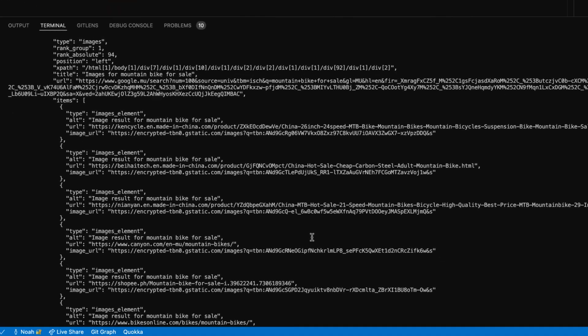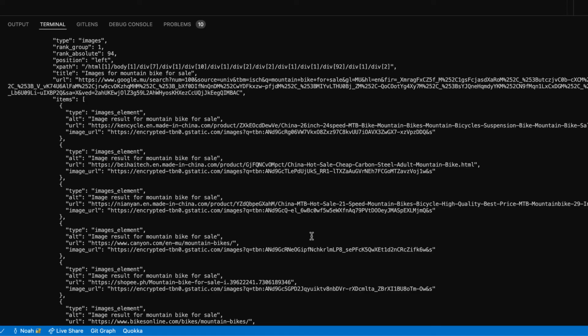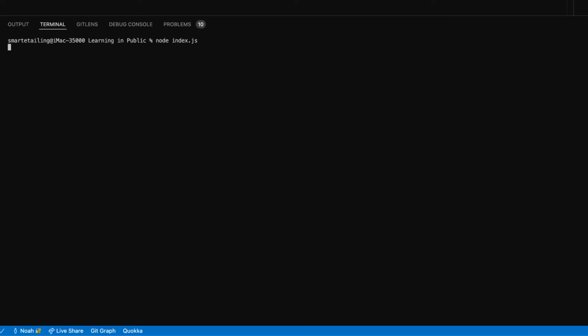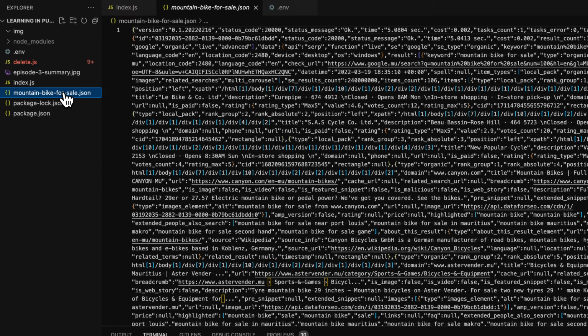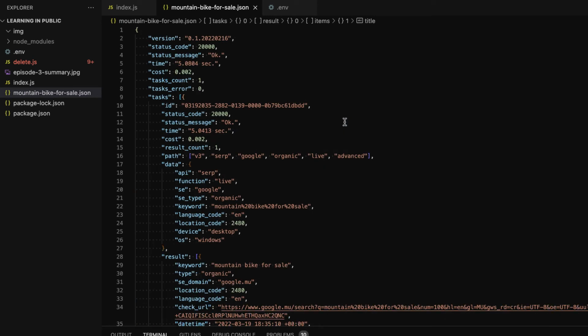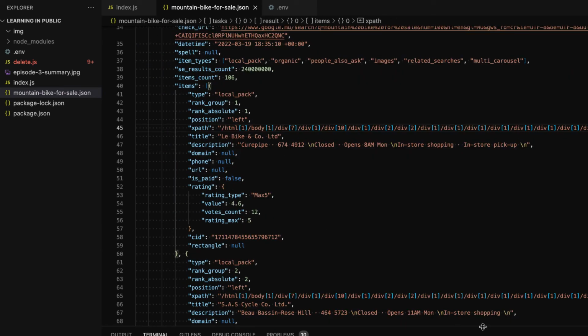I'm going to clear my terminal, Command K, up arrow, run it, and then what we're going to notice is a new file that's going to appear up here. Boom. Mountain bike for sale.json. And then if I open it up, I get my wall of text, which is kind of a bummer. But VS Code has a really cool convenience, which is if I click anywhere inside that file and hit Command S or Control S on a PC, it then cleans it up really nicely to make it really easy to read.